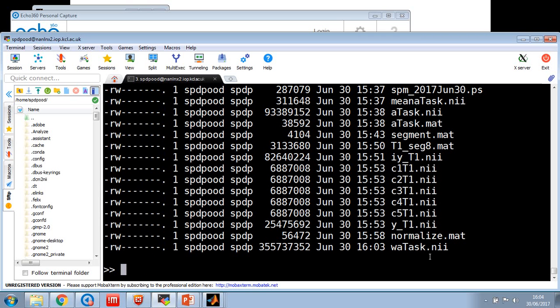we now have a WA task, where W stands for warped. So warped slice time corrected files. Just so you know, these have also been motion corrected and co-registered to the T1 before we applied the deformation fields. Okay, so we've got one last step of pre-processing to do, and that is to smooth the images.